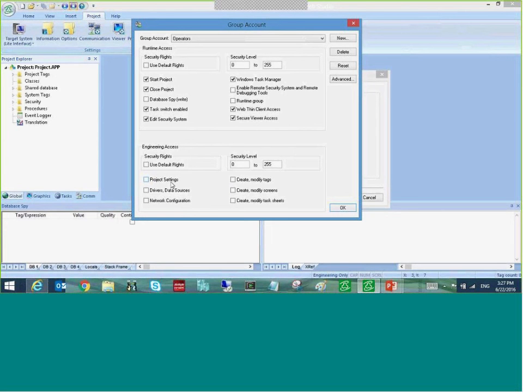And then you need to decide what operators are allowed to do at the runtime layer. Can an operator start the project if it's not already started? Can an operator close the project? Well, if the operator is the person standing in front of the thing and they're just supposed to use it, then I might argue that the operator can't stop it. Maybe someone else has to stop it, like an engineer. So I'll come over and take the close project permissions away.